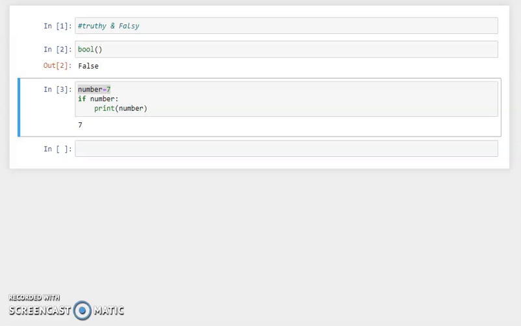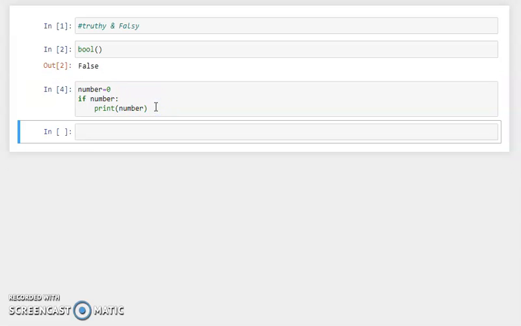So let me write another code. This time I just wanted to give 0 here. So what do you think I'll get this time? See, there are some values which will result in false. That means if it is false, it is not going to execute anything below. All right, so this is not true, that's why it's not executing.